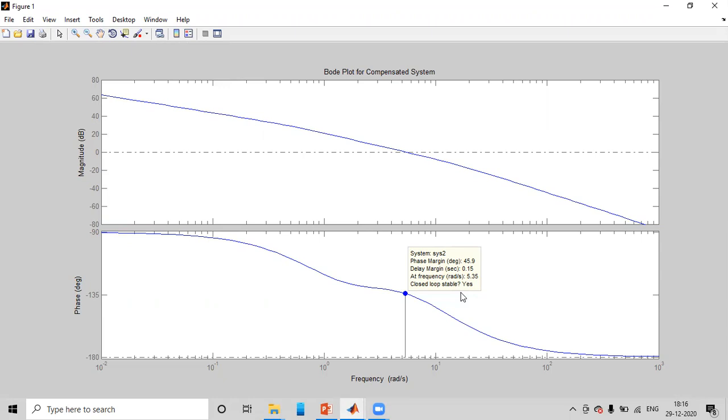Previously for the open loop system, if we observe, the system is stable, but we are not getting the desired phase margin. Now we have improved the phase margin to our desired value.